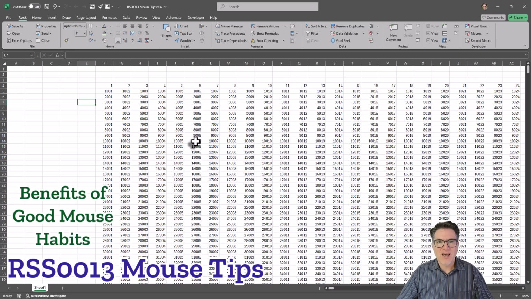Those are some pointers about the mouse, and hopefully it helps you feel more productive. Being able to do things quickly on the computer helps you stay focused on the problems you're trying to solve and not worry about the interaction with the computer.